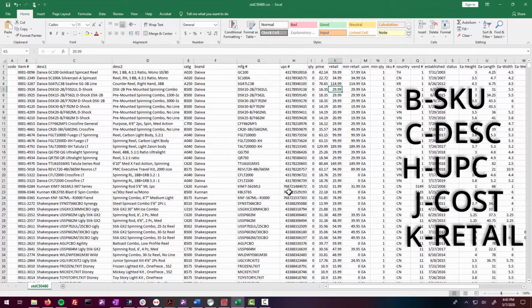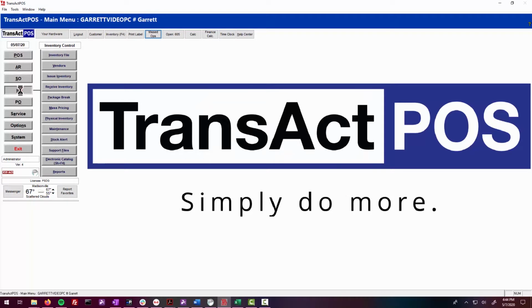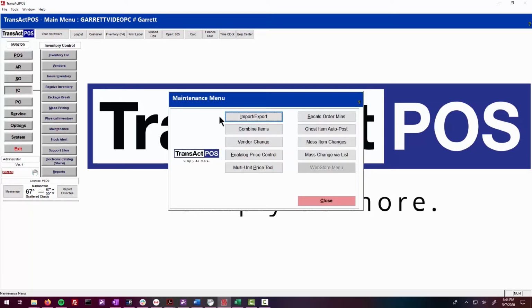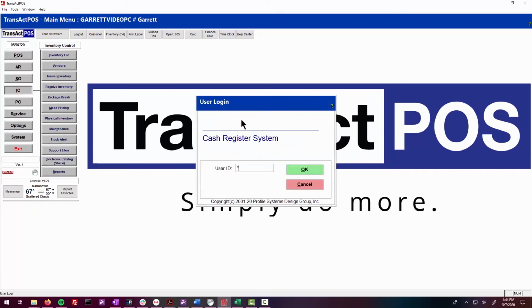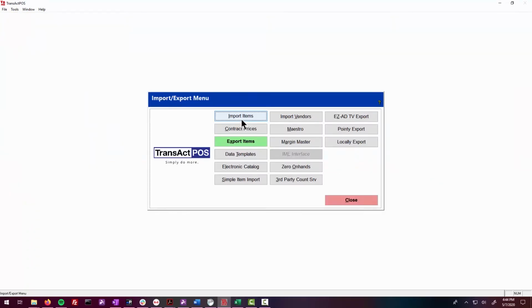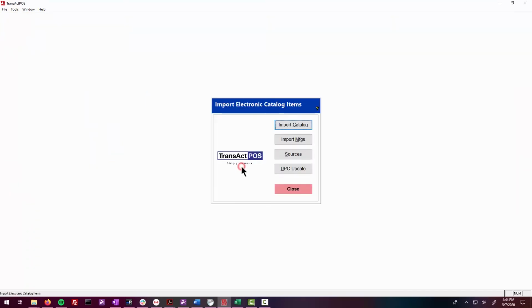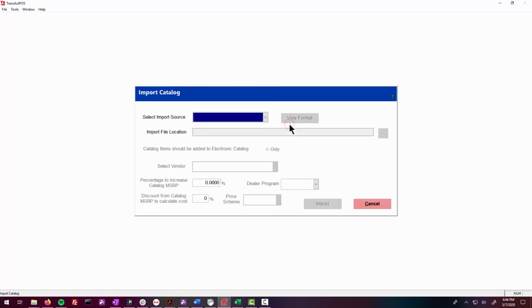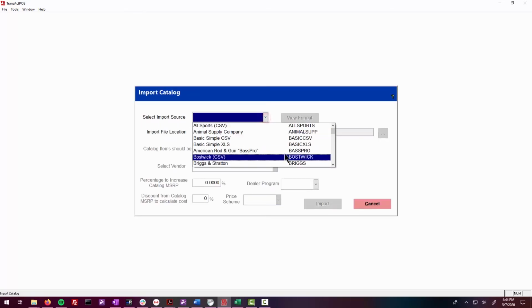So now that we've got this issue cleared up, we've saved it, we've made note of our columns, we're going to go back to Transact to import this catalog. Now that we're in Transact, we're going to go to IC, Maintenance, Import Export, enter in our user ID, Electronic Catalog, Import Catalog.